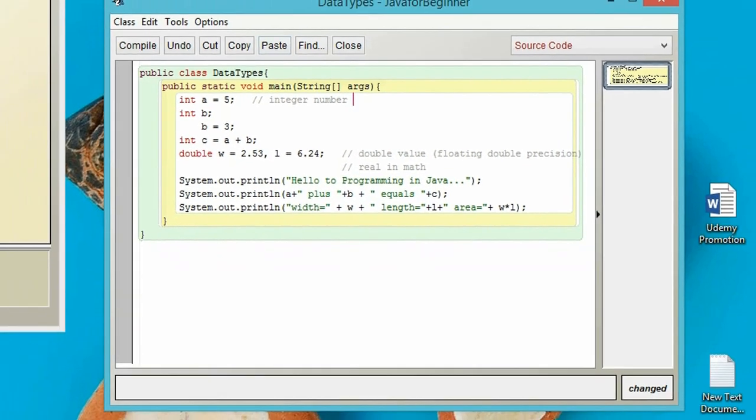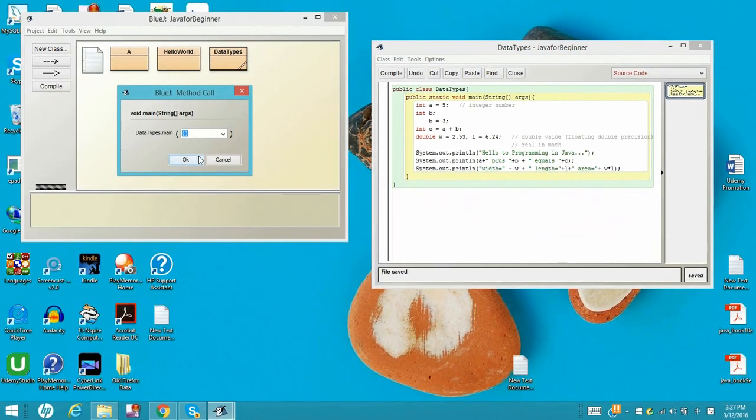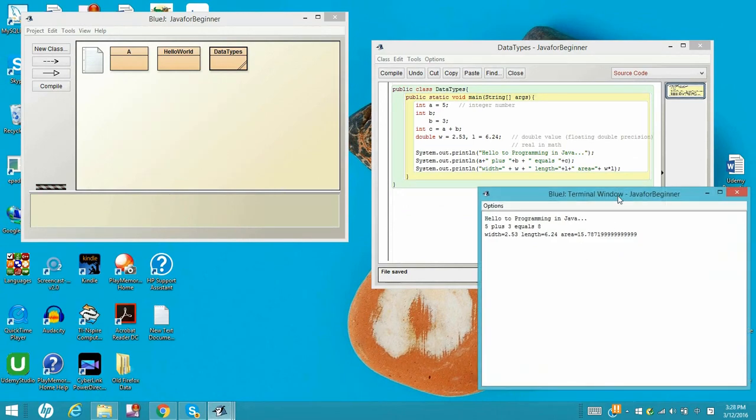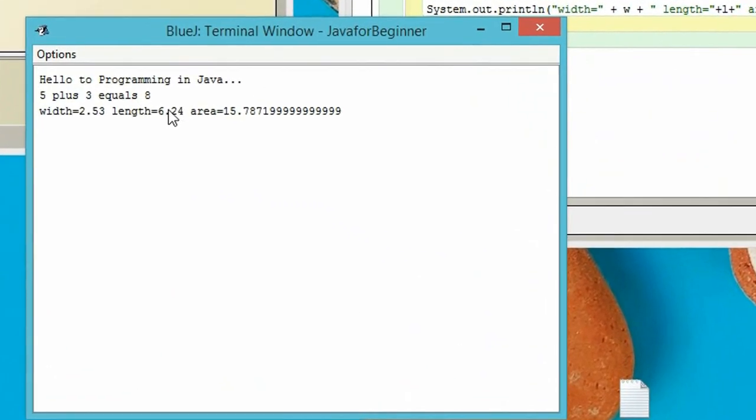Let's run it. So the output is like this. Hello to programming in Java. 5 plus 3 equals 8. Width equals 2.53. Length equals 6.24. And area is like this. Thank you.